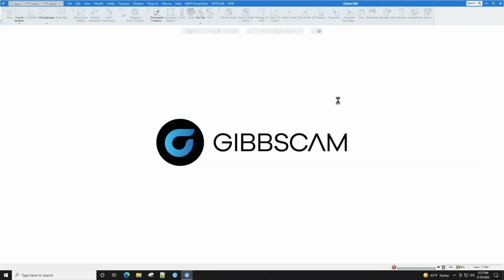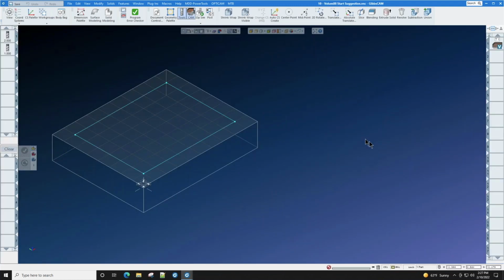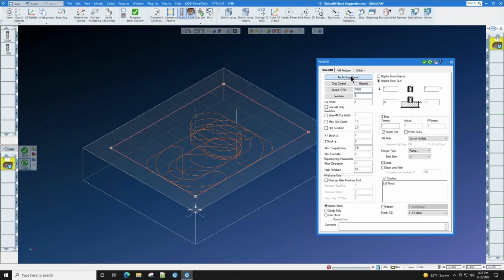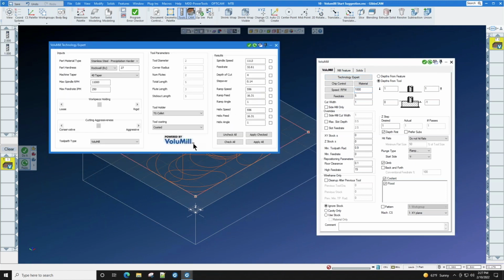One of the exciting things about GibbsCAM is that in the field of high-speed machining, we can be considered very privileged because we have VoluMill trademarked directly into our GibbsCAM. VoluMill is not a high-speed machining substitution. It is a tier 1 high-speed machining product that will help you cut hard and soft materials with better tool life, better cycle time, and less part distortion.